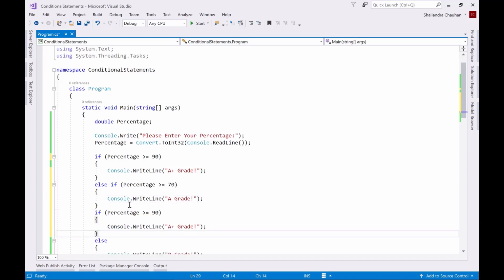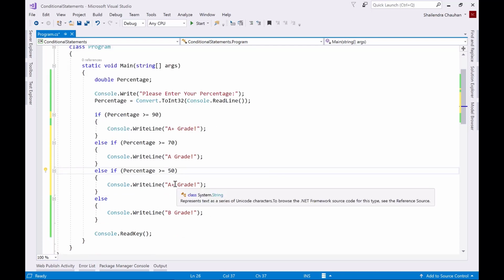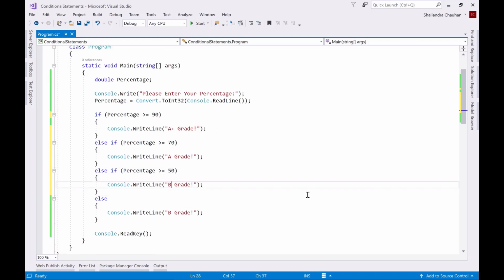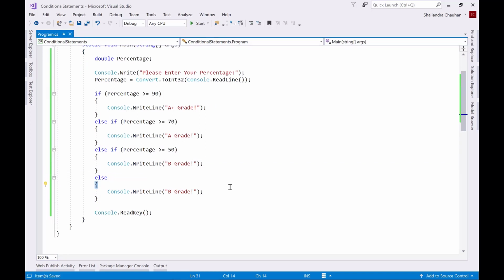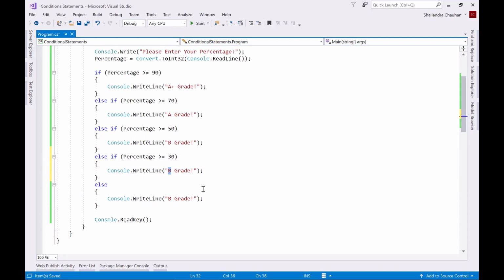And we have one more condition, else if percentage is, let's say, greater than 50, it will be B grade. If it is less than 50, let's define it, let's say it is greater than 30, then it is C grade, else it will be D grade.